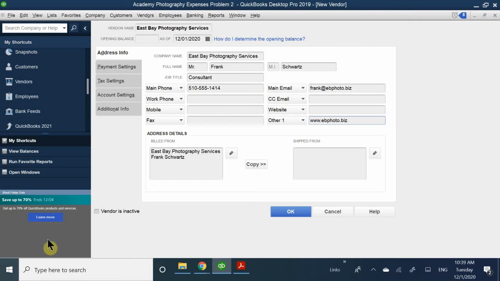Does his company have an address? What is it? 4950 Alma Avenue. A-L-M-E. Alma Avenue. And then Castro Valley, California, 94500. What was the city?